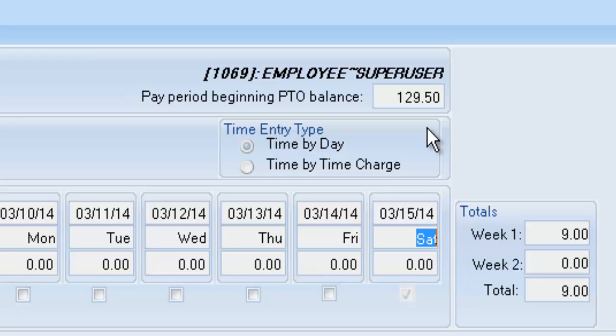This is the employee's PTO balance, personal time off. When an employee enters a PTO time charge in the timesheet, the number will decrement, offering the most up-to-date PTO balance. These are the two time entry types.